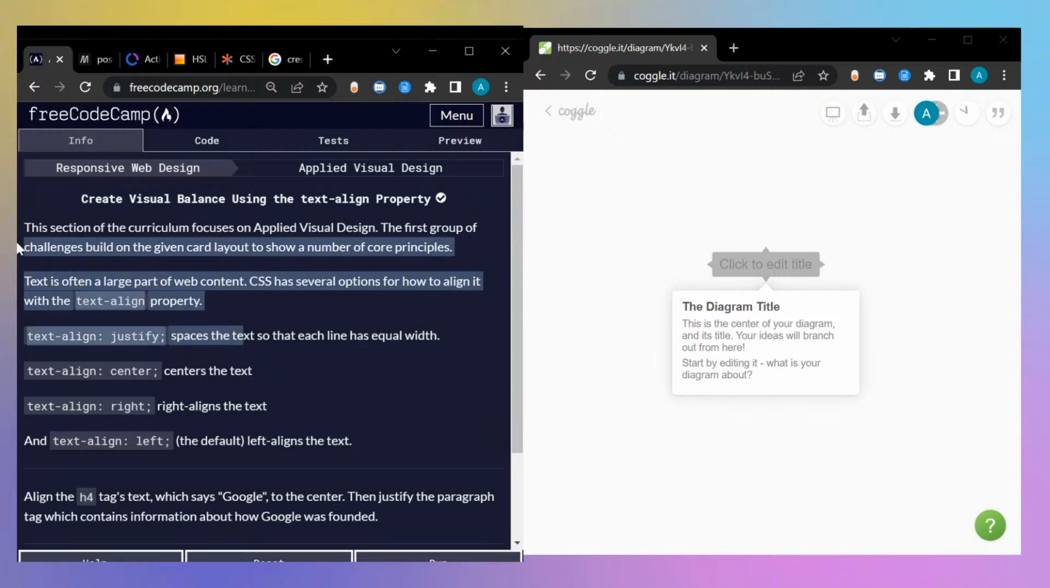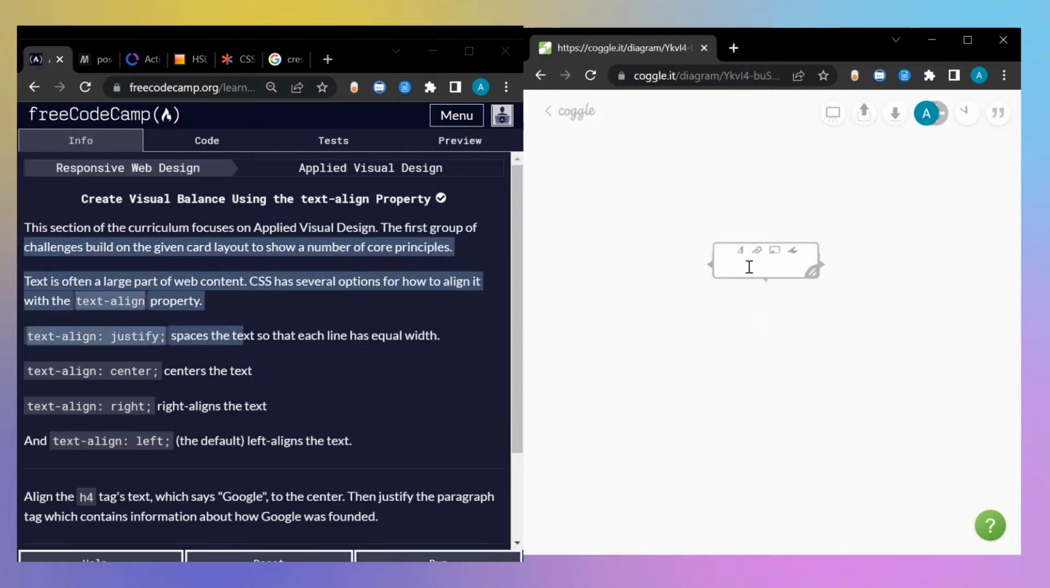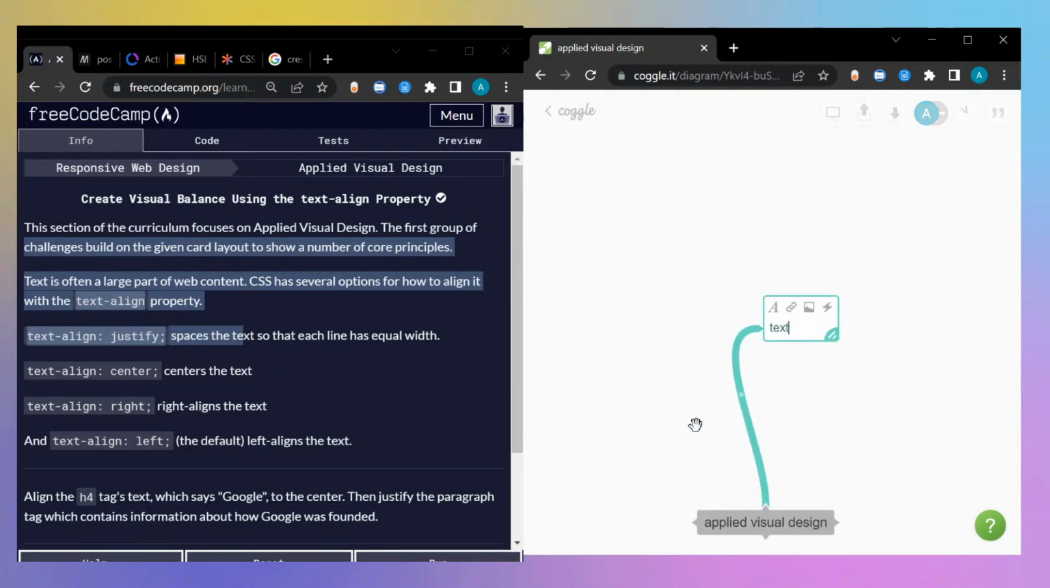Okay, so we get the text-align property. So we get like text visual design. The first one is to change the text positions.